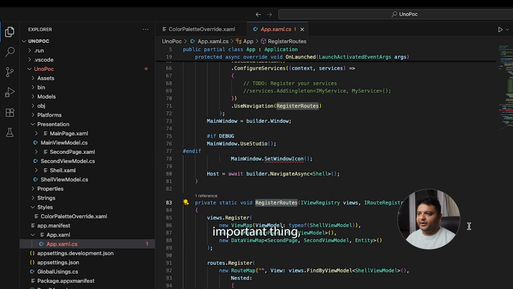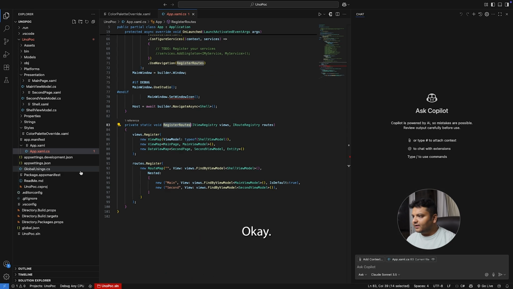Now, this is another important thing. Uno gives us the flexibility where we can create routes very much like the routes we have in a web application. So we'll look at all of those in further videos of this playlist. That's pretty much it, and we have this SLN file, a global JSON file, and all those kinds of things.